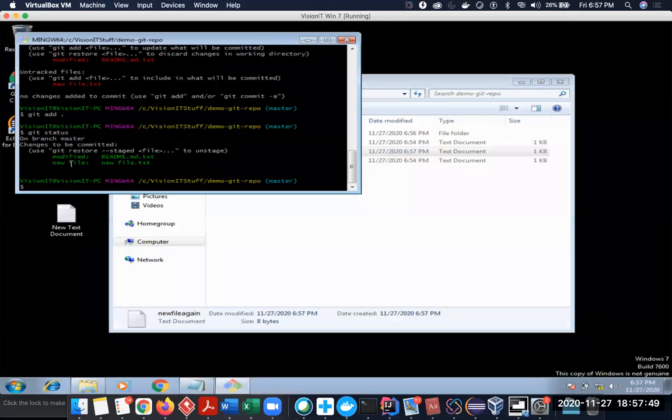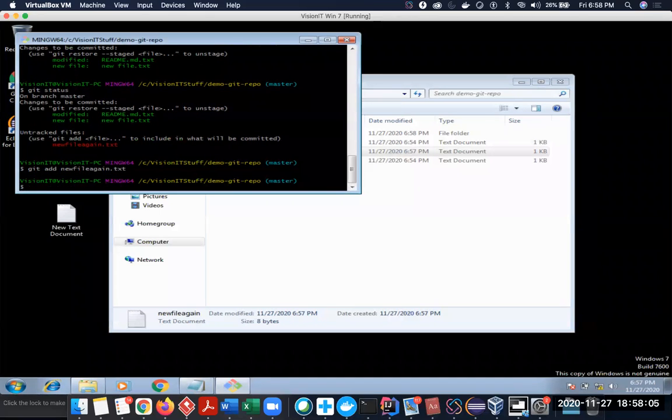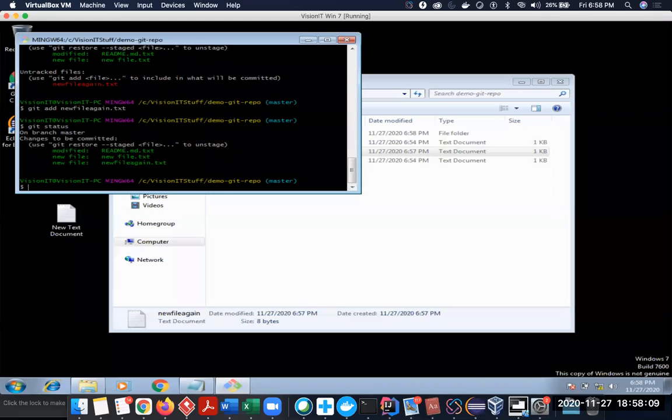I'll say git status again, right? So I have two green, one red. That means I can do git add dot. It will add everything, whatever is pending, or I will say git add new file again dot txt. Okay, and I'll then say git status. It will show me everything in green. Okay, cool.